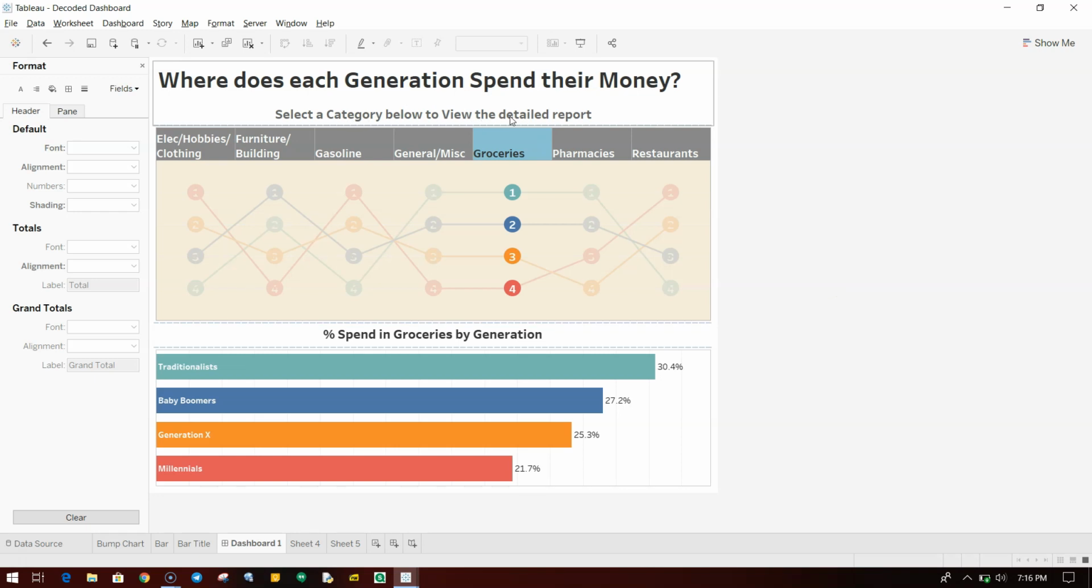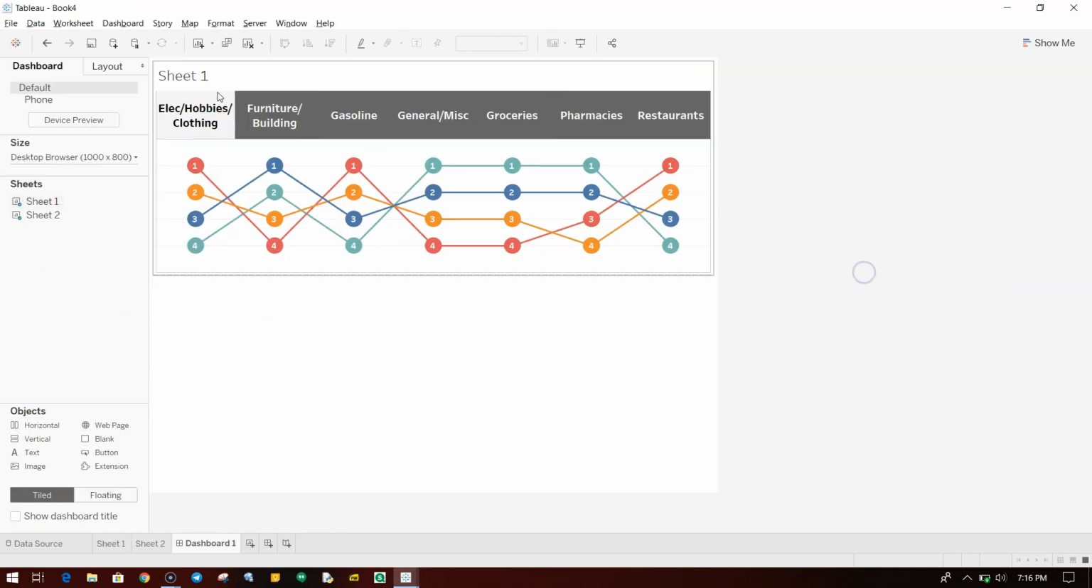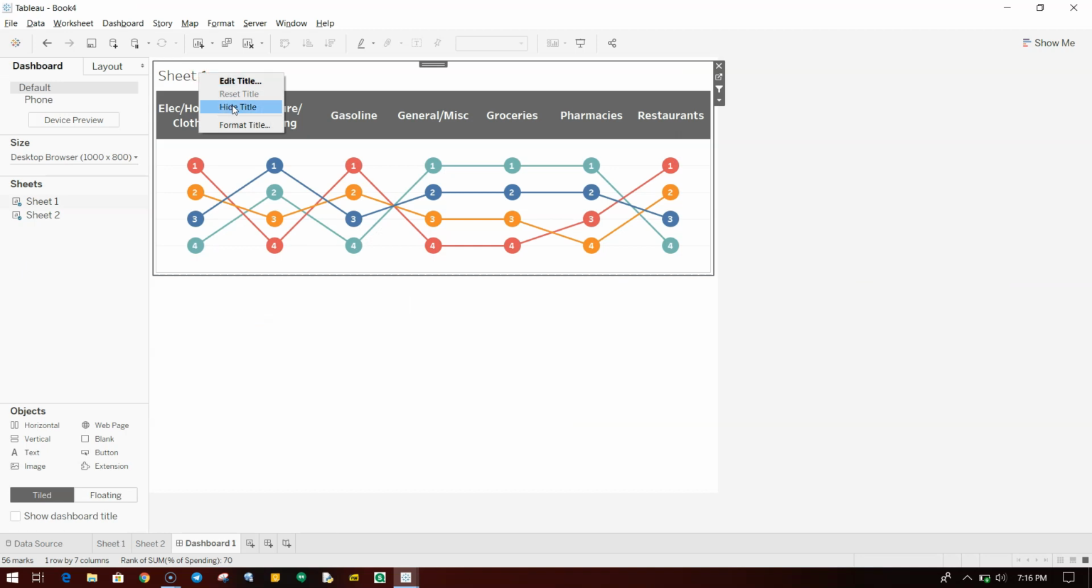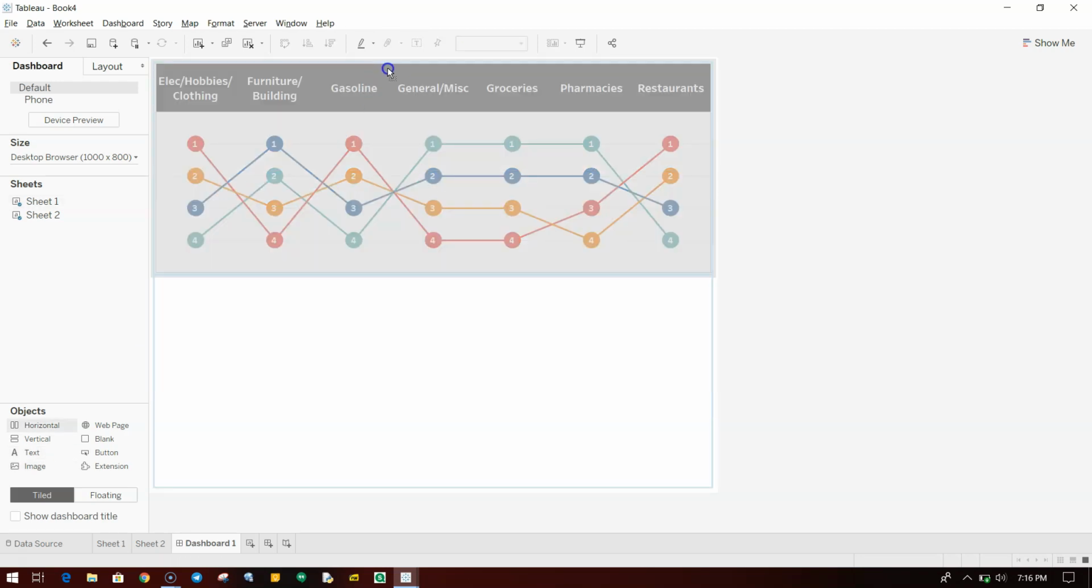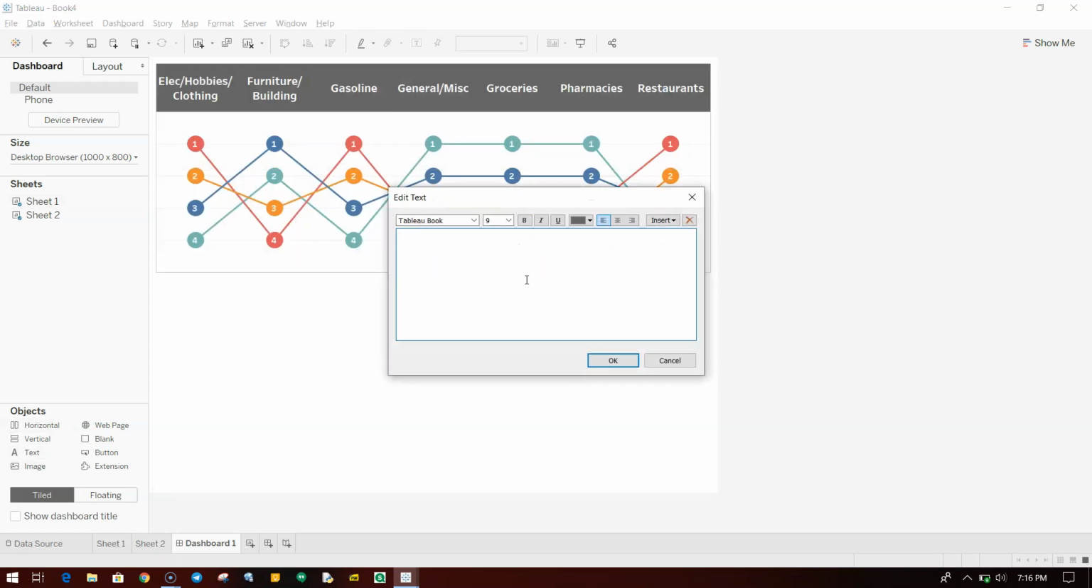Now it's all about adding this text, which is where does each generation spend their money. Select the category below to view the detailed report. The same thing we can do by adding the text. So what I'm doing right now is hiding this title and adding a text over here and saying where does each generation spend their money. Click the categories below to view the detailed bar chart or something more meaningful as per your needs.